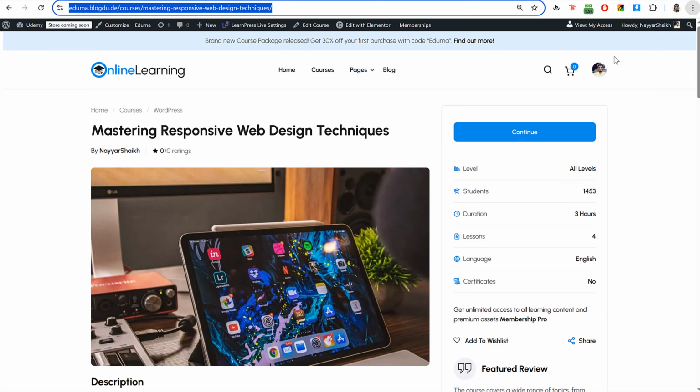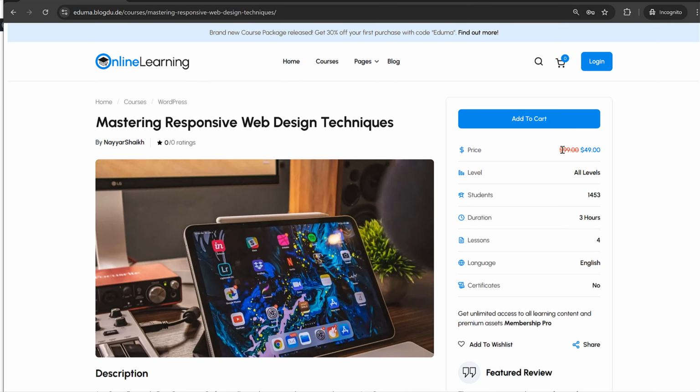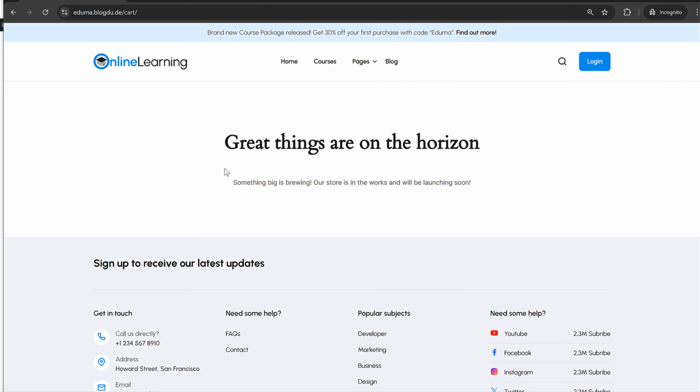Let me open this in a new incognito window. Now, if a new person sees this course, this is how it will look. $99 is struck out, $49. If they click on add to cart, view cart, they will see this page, and here nothing is working. Great things are on the horizon. Basically, this is a coming soon page.